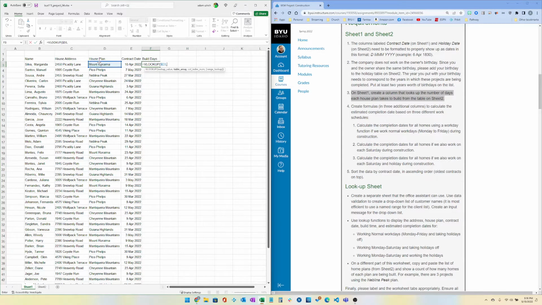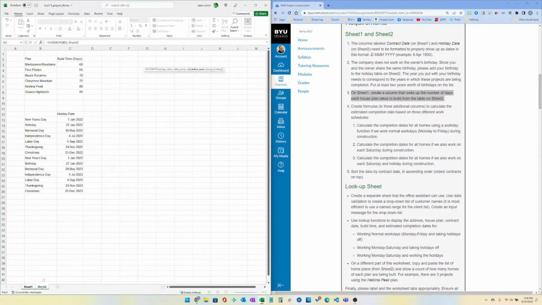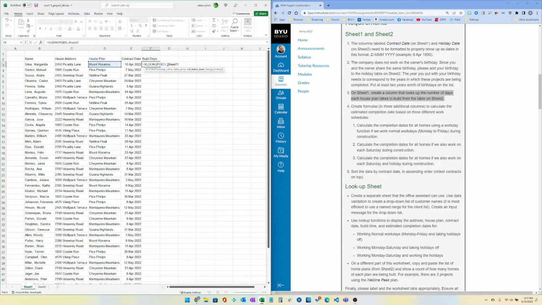The table array would be the build info. The column index would be the second column over, right? If you look at that, it's the second column in that, and you would set it to be false, right? You want an exact match. So that's the formula I would use inside this column.